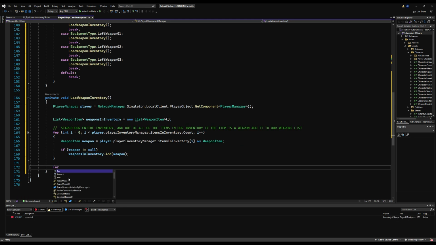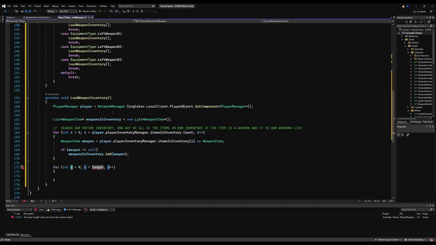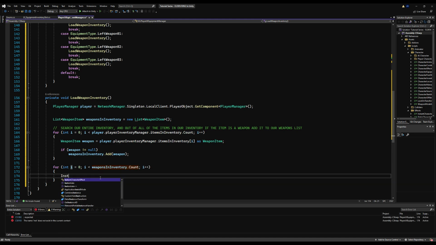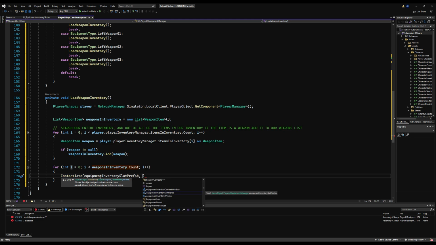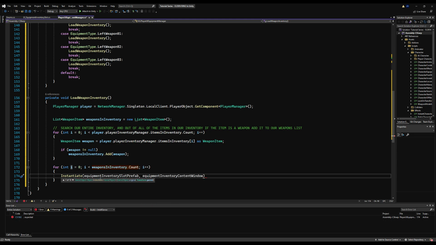Okay, after we have all of our weapons, what do we do next? We're going to make a for loop again, and we're going to go through every single weapon that we just got from our inventory, and then we're going to instantiate an inventory slot for it. So we're going to say instantiate, and then we're going to pass the inventory slot prefab variable that we saved, and we're going to instantiate it at the transform of our content window, which then it will go into that window where the organizer exists and automatically organizes it for us and makes it all neat.